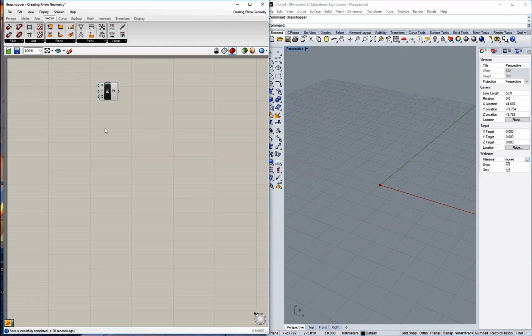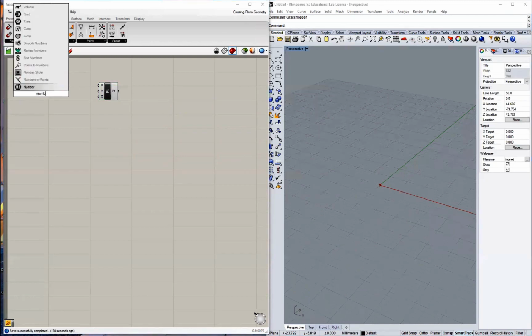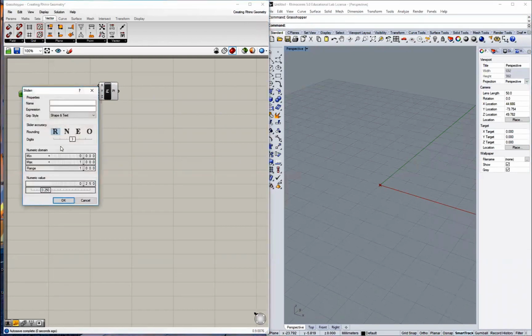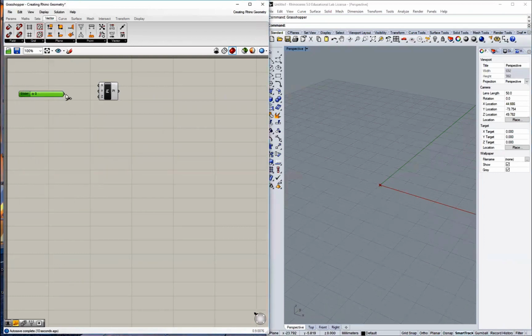If we want to start changing that, we can add in some sliders. For example, I'll add a number slider in here, and I'll set it to a bunch of integers, maybe going 0 to 10. Great. And I can plug those in as my x values. That'll just move along the x-axis.